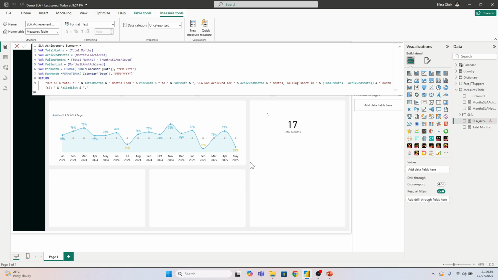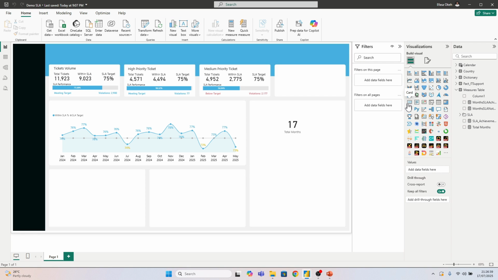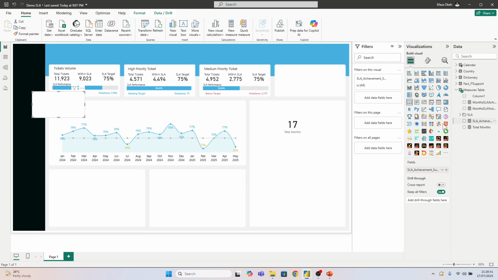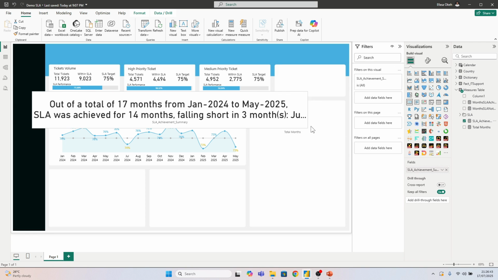So now let's look at the label. I'll bring a card visual and put the SLA achievement label. This is the label.